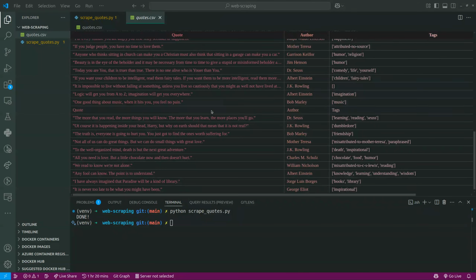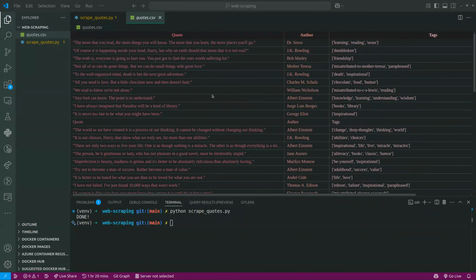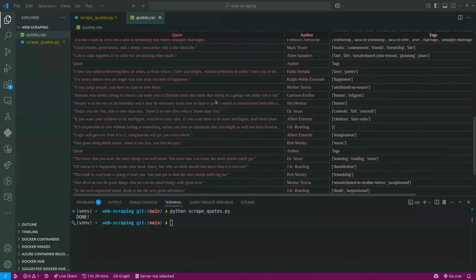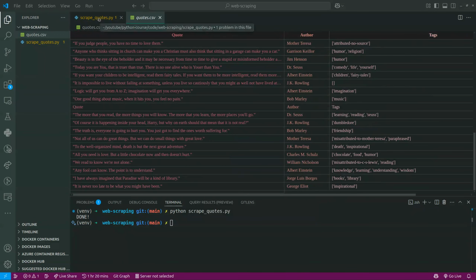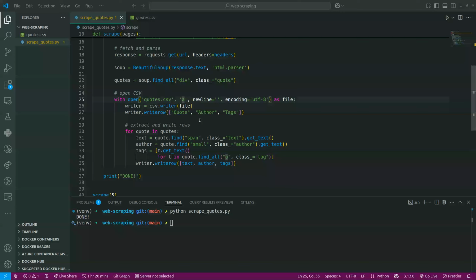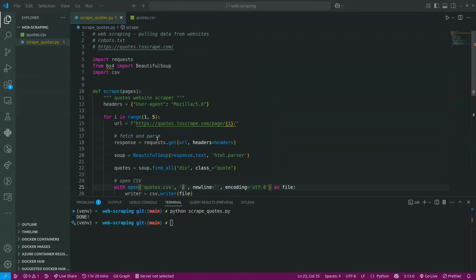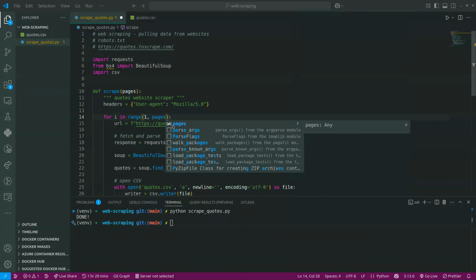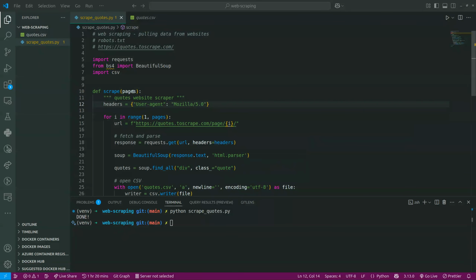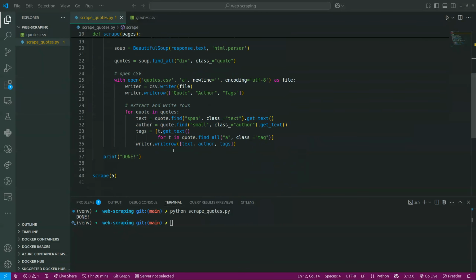It was a very minor issue. Now you can see all the quotes here, and that means you can actually go ahead and extend the number of pages from 5 to any other value that you want. So this should be for i in range 1 to pages, because pages is the one that defines the number of pages that you want it to go all the way to.